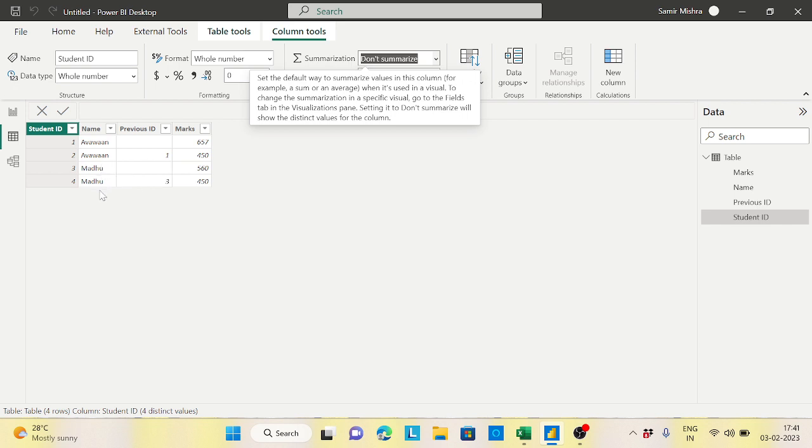Okay, same for this student also. So this is one scenario where we are capturing the current ID of the student and the previous year ID, and with their marks I'm capturing here. I want to see how much the difference in marks the student has compared to the previous year.